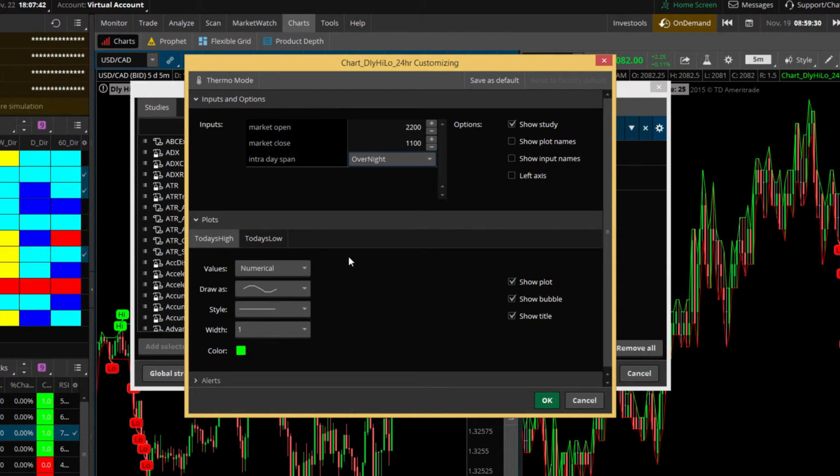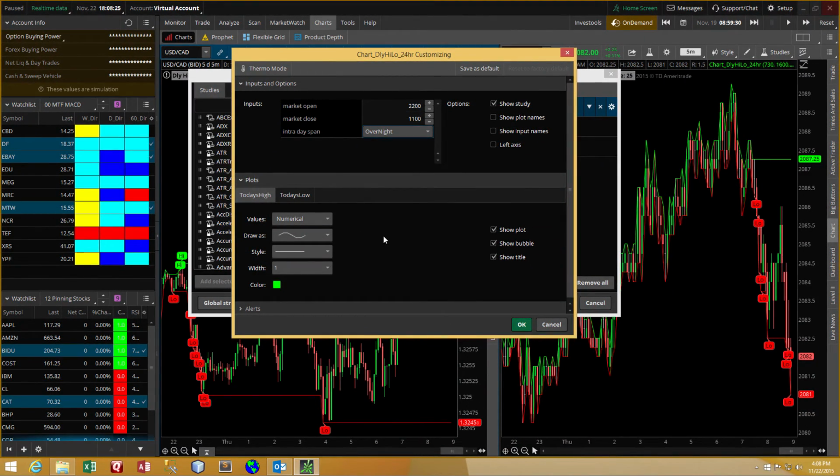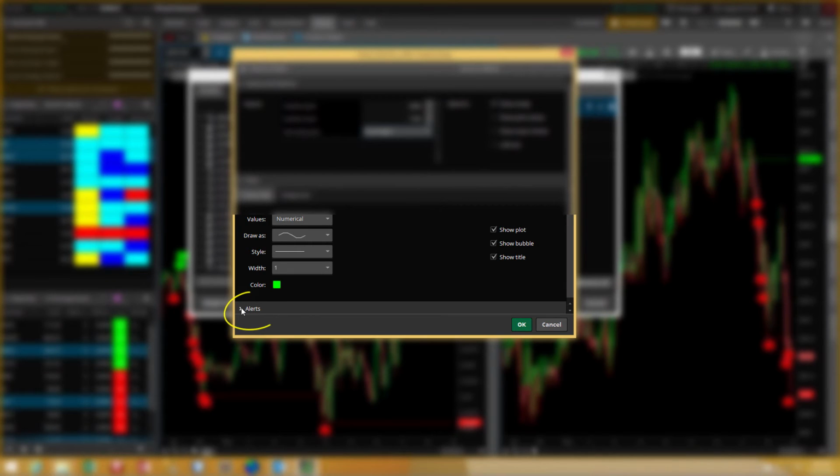Okay, so next I'll show you how to look at the alerts and how to change those alerts. You can turn them off, you can change the sound, and I'll show you how to do that next. And to access the alert settings on this study, we'll just go ahead and click on alerts down here in the bottom left.